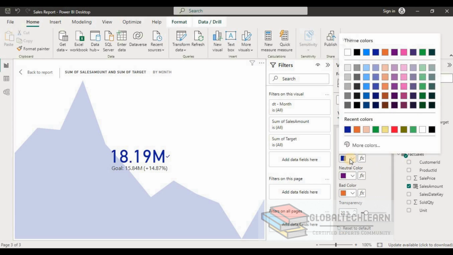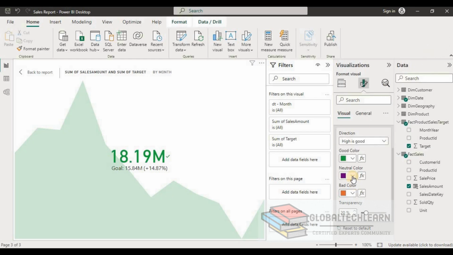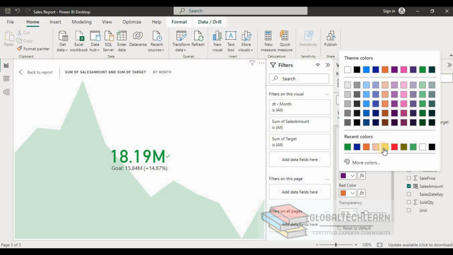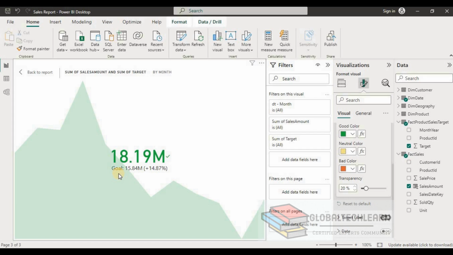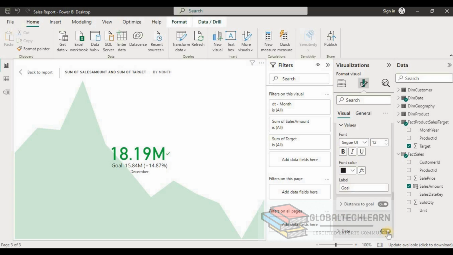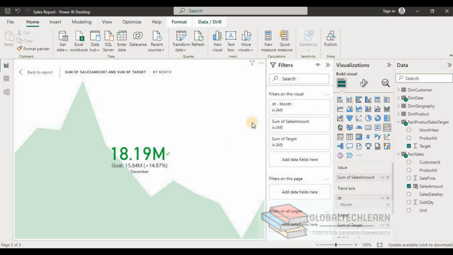Then we can set colors from here. If we have achieved the target, let's mark it as green. For the neutral, let's mark it as yellow. And for the bad, let's keep it as red. The target label which is coming here, if you want to show it or not, that formatting we can do from here. And then date, if I turn this option on, you can see the value which is coming in the KPI is for which month, as we are showing the monthly trend.